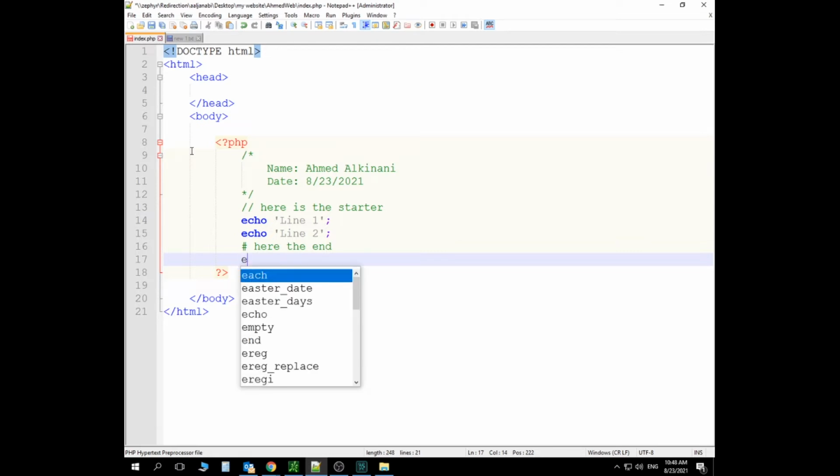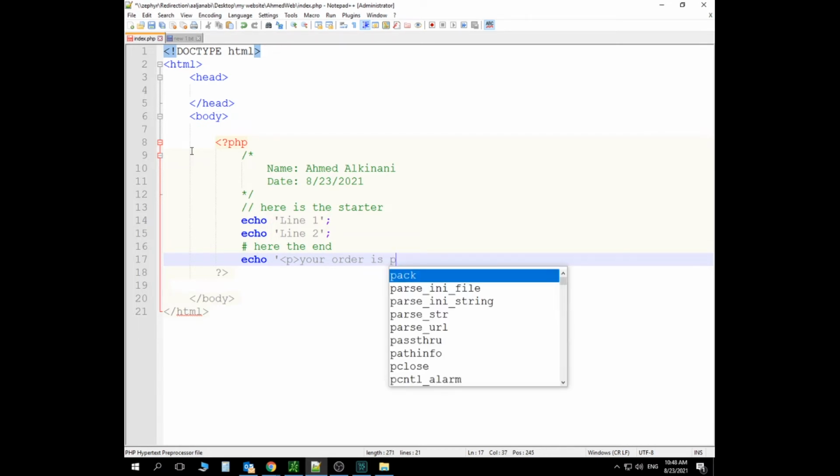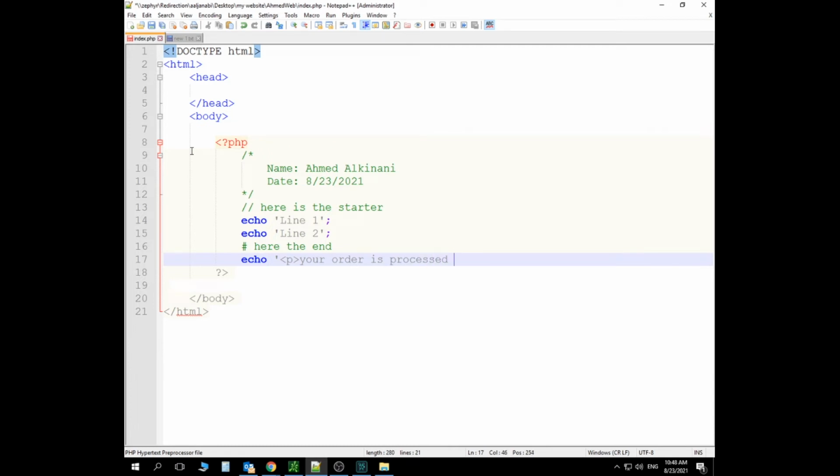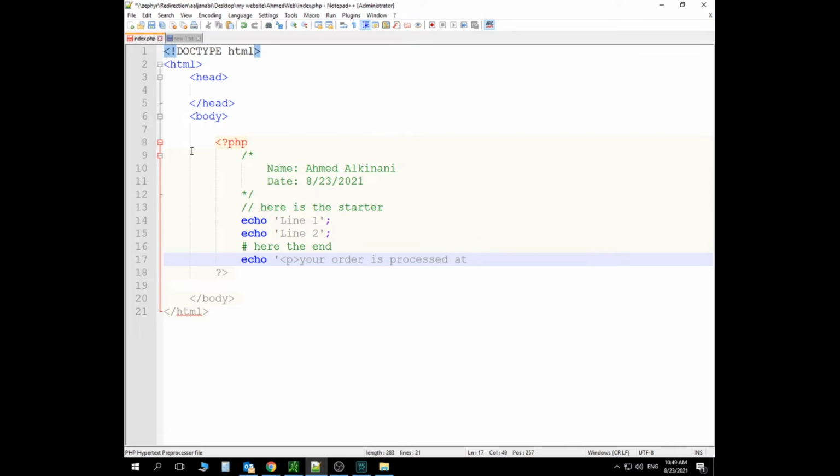For example, I'm going to go ahead and do this here. Echo, and I'm going to create a paragraph. Let's go paragraph here. And in this paragraph, let me just put a single quotation here. In this paragraph, I say your order is processed at. Okay, so what I'm going to do, I'm going to put a space here, close the single quotation, and put a semicolon.